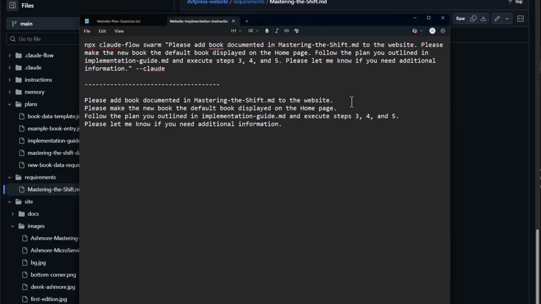So when anybody goes to dvtpress.com, they're going to see the new book, which will shortly be available for purchase. And I want people to buy it, of course. Follow the plan that you outlined in the implementation guide. And execute steps 3, 4, and 5. In other words, the team's part of the adventure. I've done steps 1 and 2 by gathering all the information.